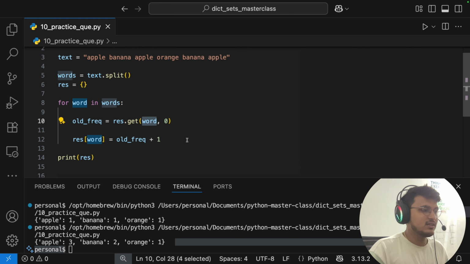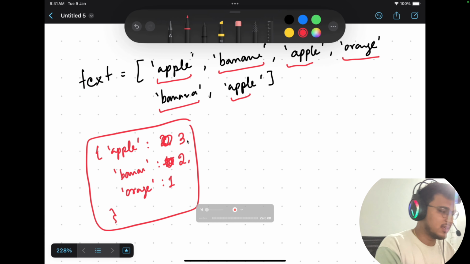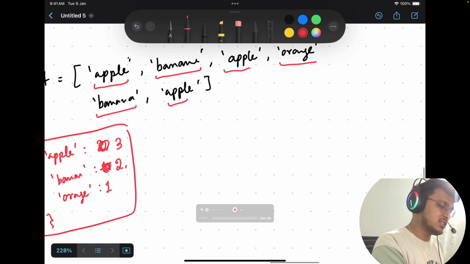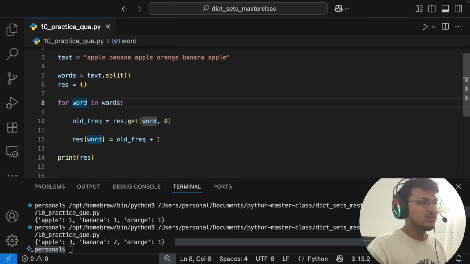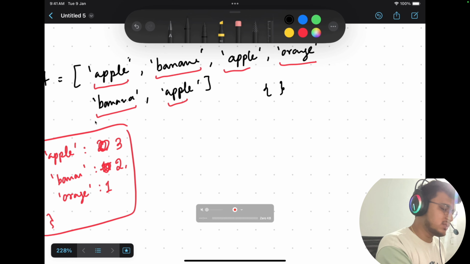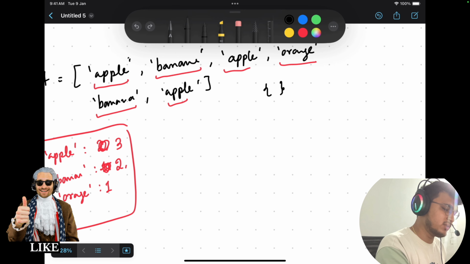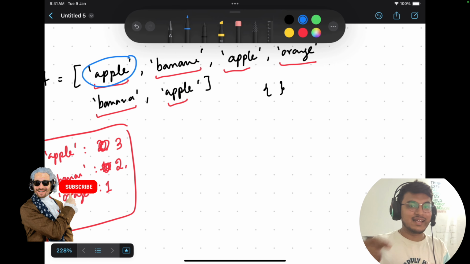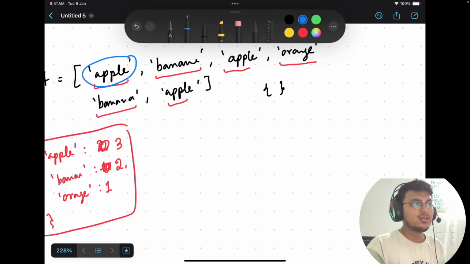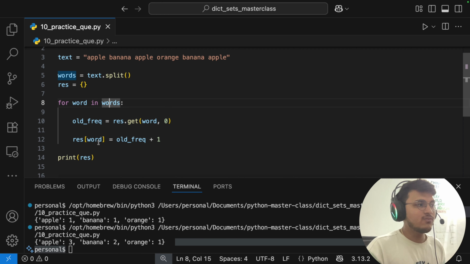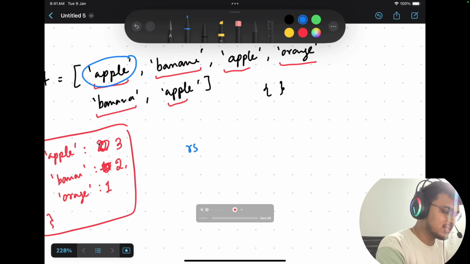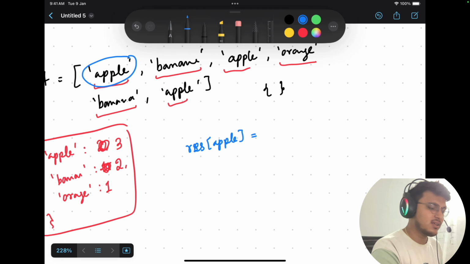I think you might have understood till now, but let me explain it again just for a sec. Initially we had an empty dictionary. Now, word in words and old frequency. In the iteration this will be the first one, so if you do res dot get apple, you will get nothing. So the old frequency will become 0. Now we have to store it. So res word, first word is apple, so res apple, as we got 0, 0 plus 1 is 1.